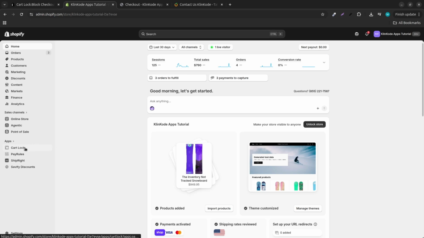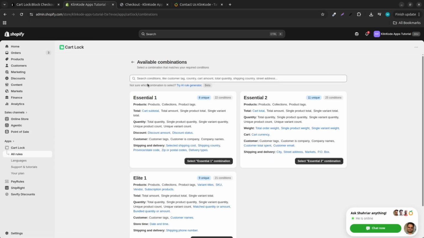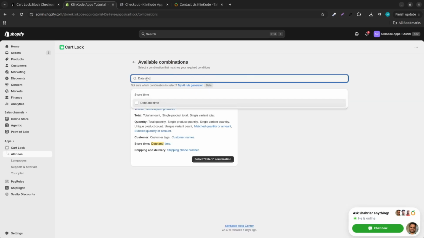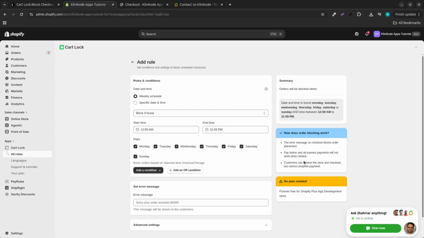Let's open the Cart Lock app. Click the Create Rule button. You will see several combinations here. Use the search box to find your specific conditions and see which combination contains it. In this video, we'll use the date and time condition. So first, we'll search for date and time in the search bar and select it. Click Select Elite 1 combination to continue.